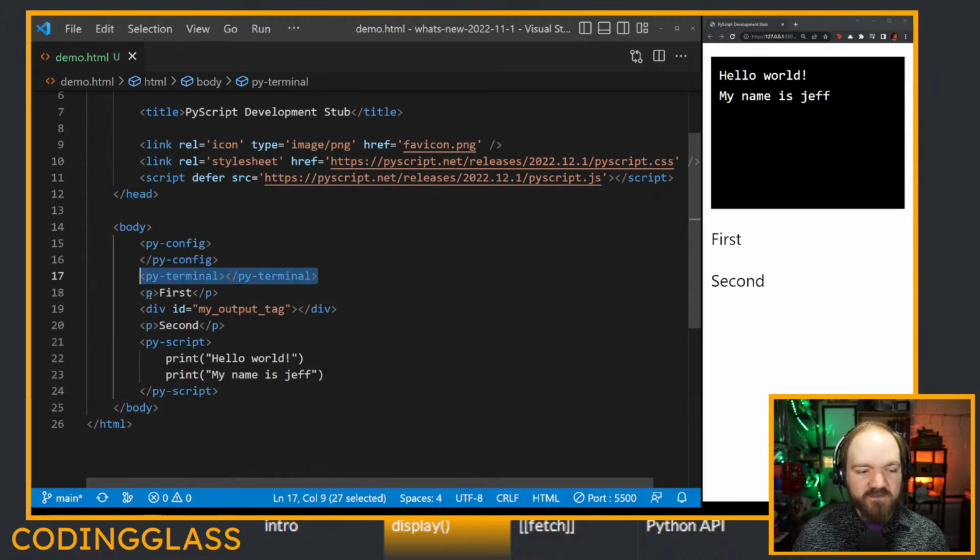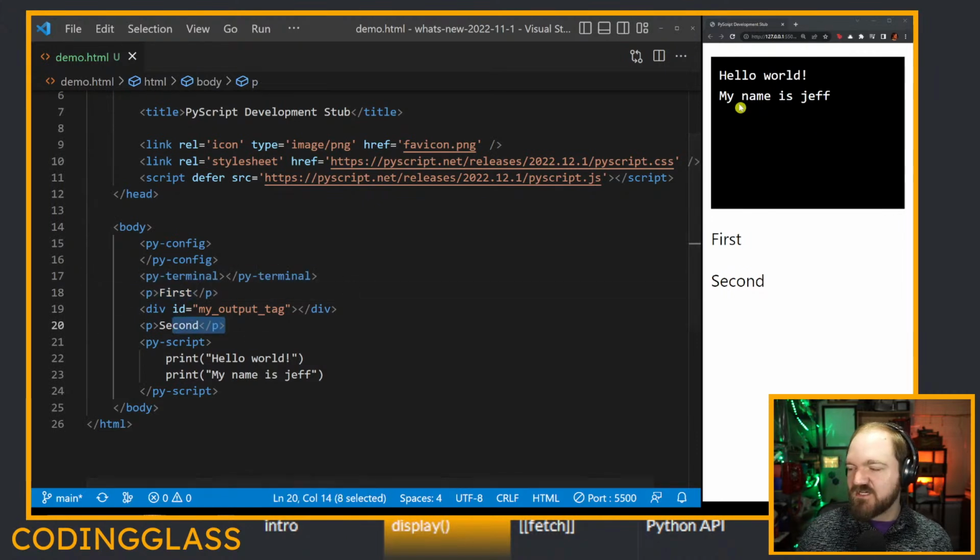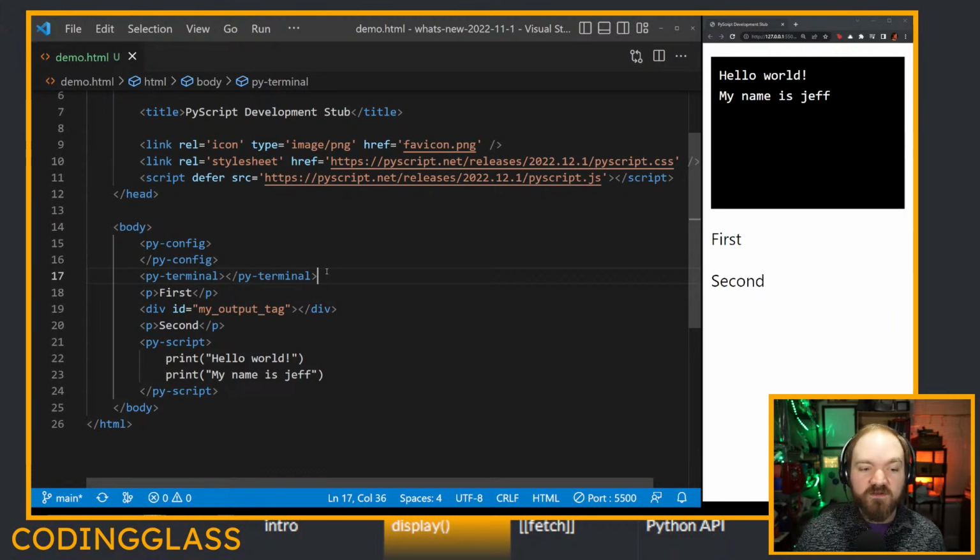So in this case, PyTerminal comes before first and second, and we can see over here in the output, hello world, Jeff Glass is before first and second. So if you don't include one, the default is to just throw one on the page at the end of the body. If you do include one, it will use that, right? And that's PyTerminal, a sort of basic way of making sure output from standard out is visible on the page.